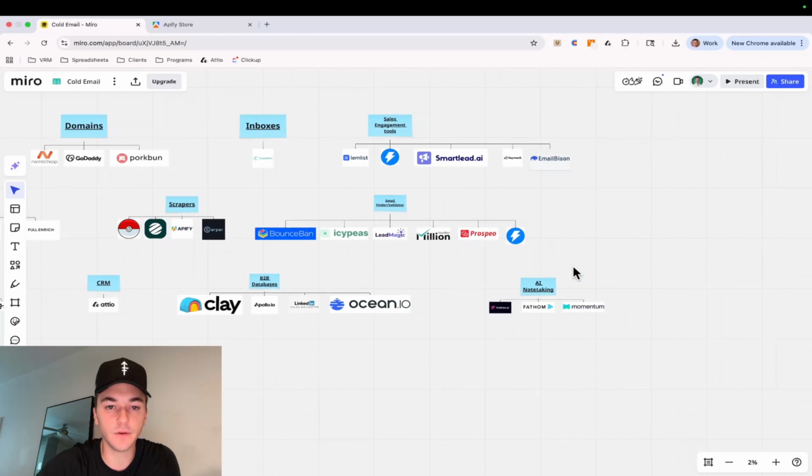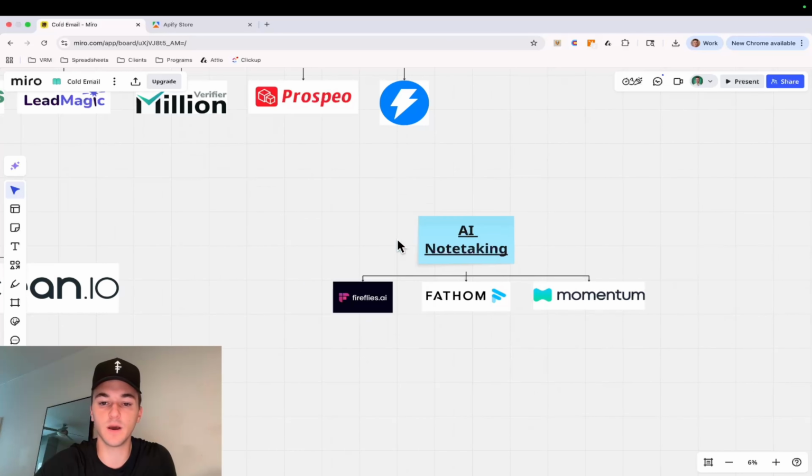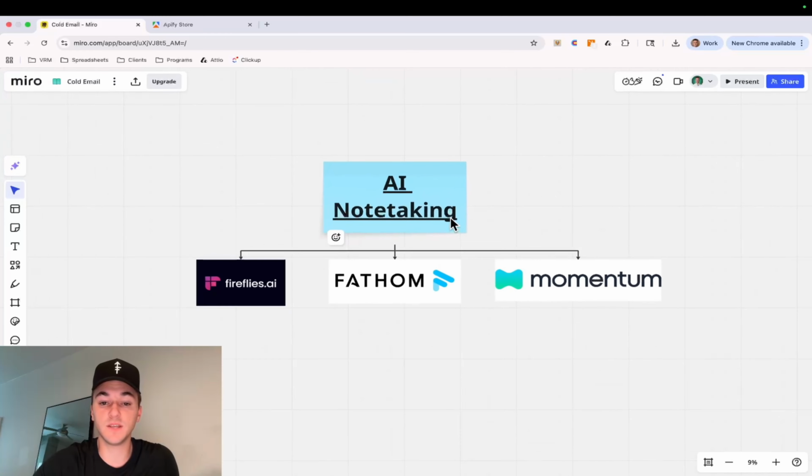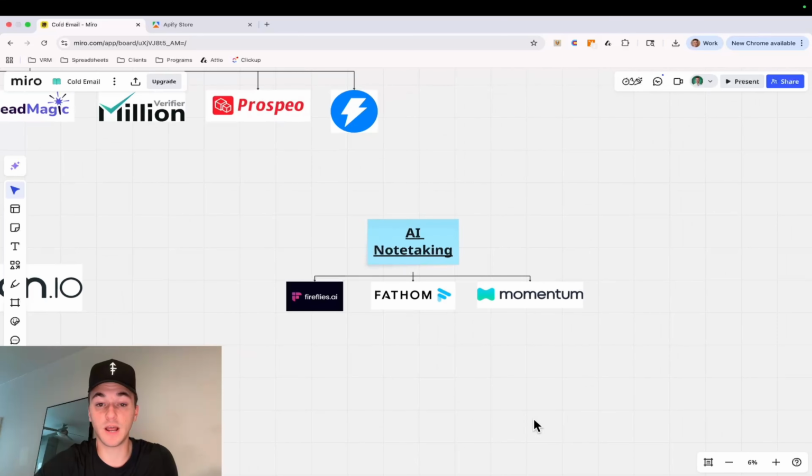Lastly, there's more stuff, and I might make a part 2, but this is the main stuff you need to worry about. For AI note taking, Fathom is great, Momentum is great, and Fireflies is great. I started off with Fathom. Now I'm using Fireflies.ai. They're both really good. I definitely recommend recording every single one of your calls. All your notes from every call should go into your CRM.